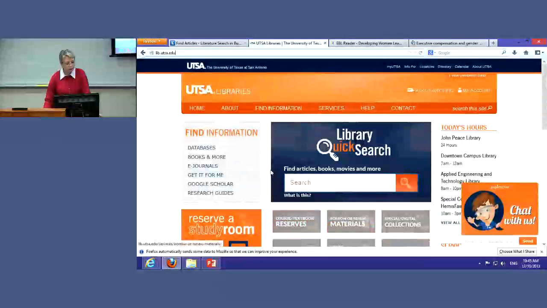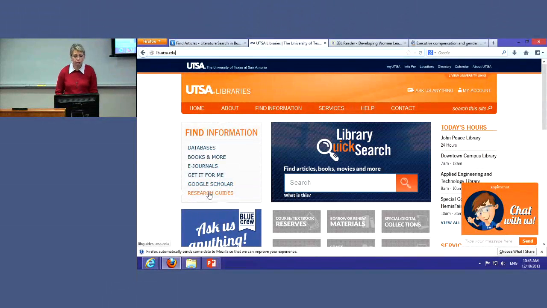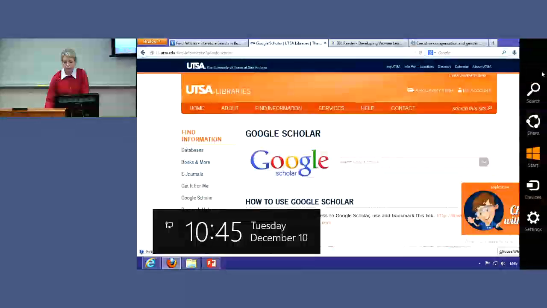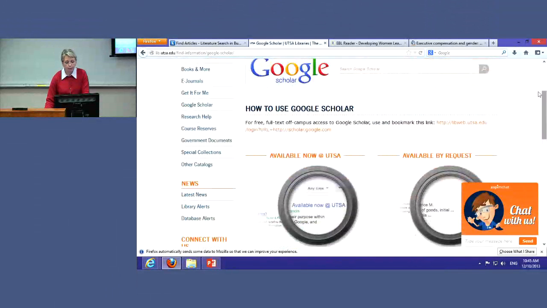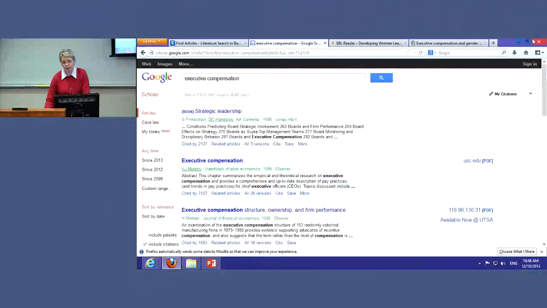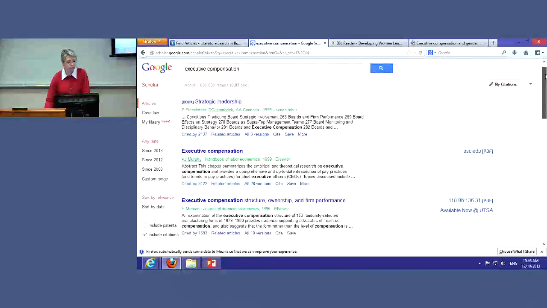Google Scholar is something you can access over here on the library homepage. If you are off campus, make sure to use this link. So this is a familiar interface. The important part is this Scholar piece. So let's type in executive compensation, and we are looking for just articles. We'll exclude patents. I don't know if there are any patents on executive compensation, but we'll just take them out.